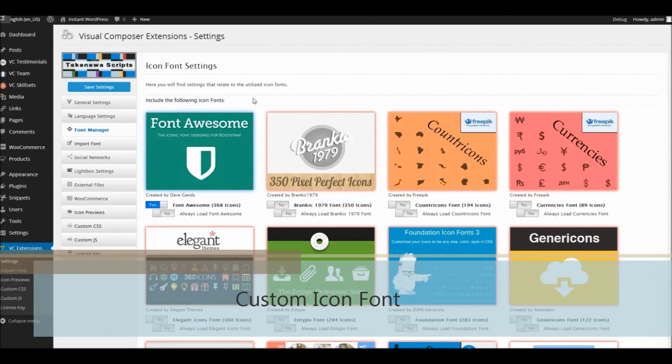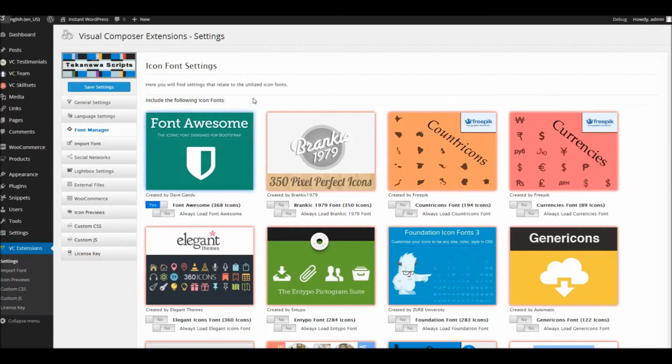Visual Composer extensions already includes 12 different icon fonts covering a variety of topics. All fonts combined equal roughly 3,200 different icons. For most people that should be more than enough, and you can even build your own set of fonts by simply activating or deactivating the fonts you like to have.